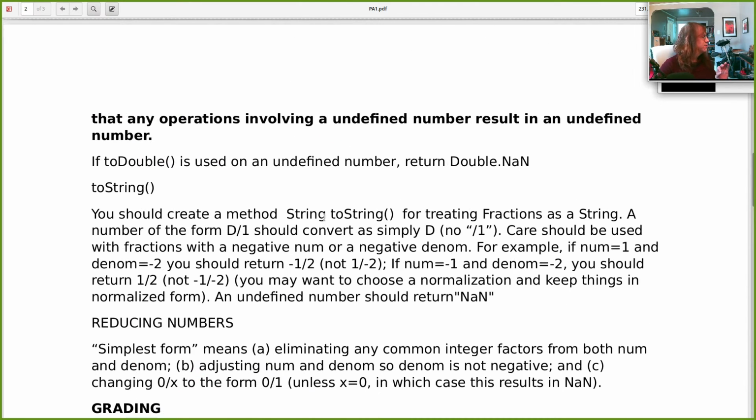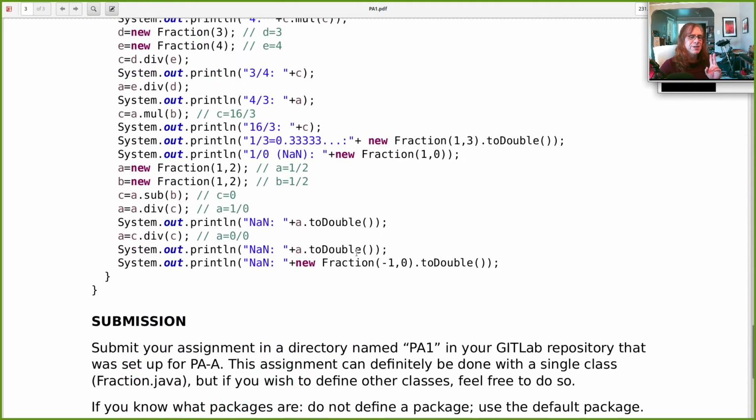So questions about this so far? I want to dig into some examples next. And then I want to look at how to manipulate fractions, and I want to do Euclid's algorithm.